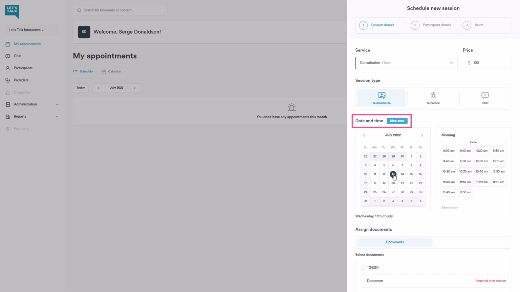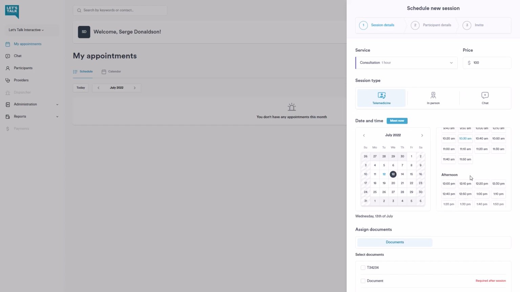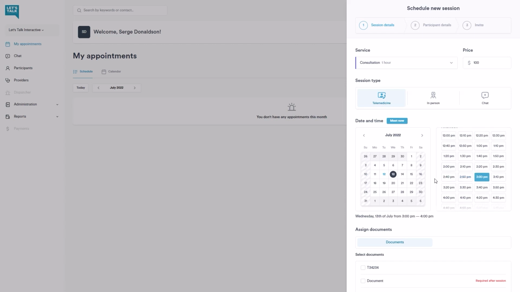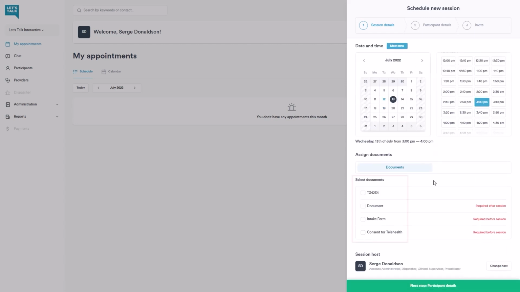You can select Meet Now, and it will select the current day and time, or pick a day from the calendar and select an available time slot. Next, click the checkboxes to assign documents. Then click the Next Step Participant Details button at the bottom of the window.